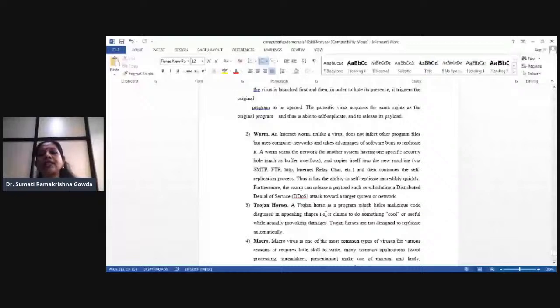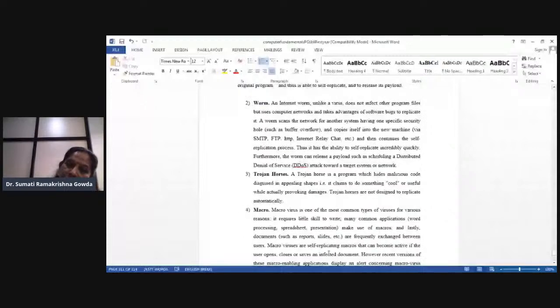Thus it has the ability to self-replicate incredibly quickly. Furthermore, the worm can release a payload, such as scheduling a distributed denial of service (DDoS) attack toward a target system or network. Trojan horse, they are all different types. It also comes through the network. A Trojan horse is a program which hides malicious code disguised in appealing shapes.